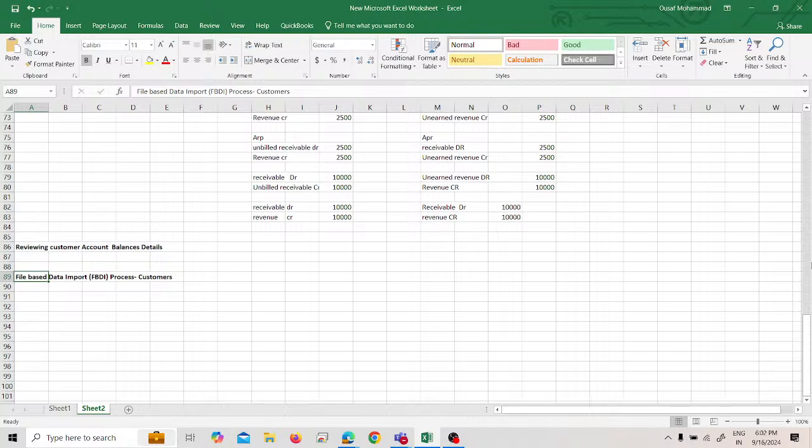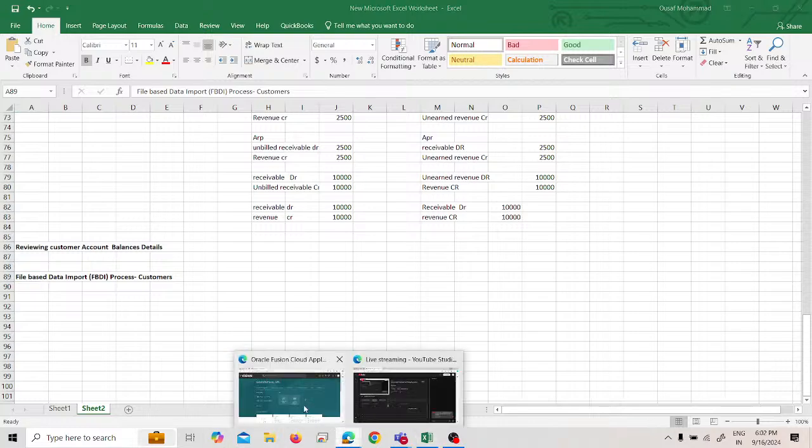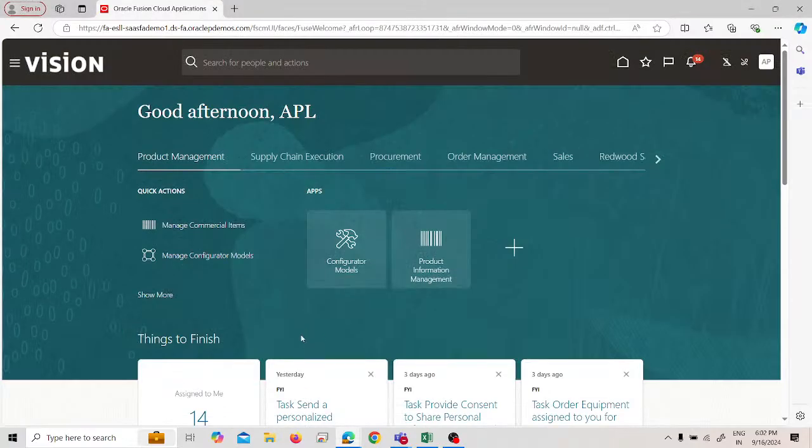So we go to the application and go through the navigation. First we'll go to the navigation and download the spreadsheet. Then we add the customers and we see. Through the customer spreadsheet template, we can see it.